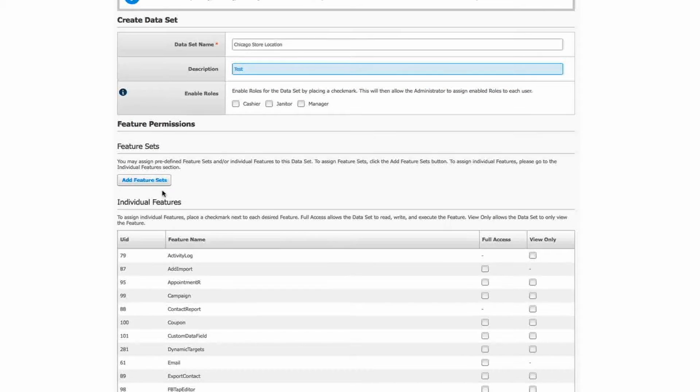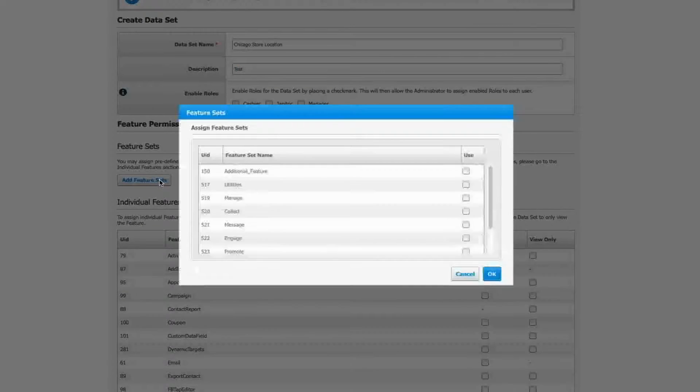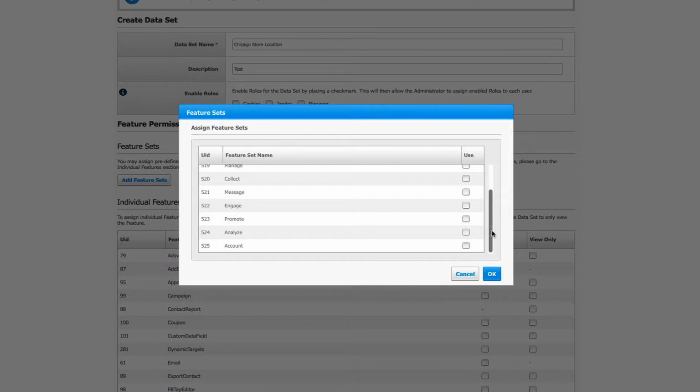Click Add Feature Sets. A pop-up will appear where you can select predefined feature sets. For this tutorial, we are going to select Engage, Message, and Collect. Then click OK.